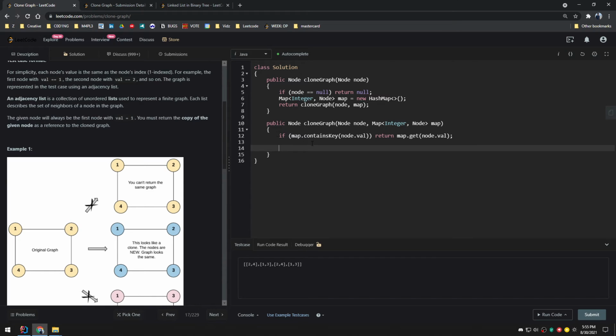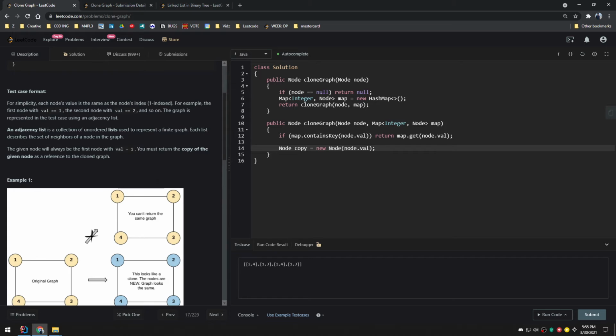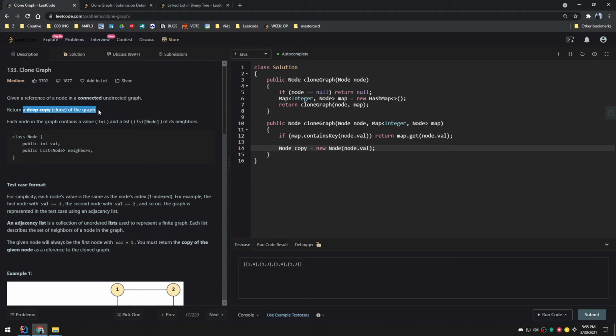So once we've taken care of our base case, what we want to do now is create a copy of our node, because essentially that's what we're doing. So the copy would just be a node, and we'll call it copy, which will be a new node of exactly what node.val is. Now this is where this piece over here comes in, where deep copy.